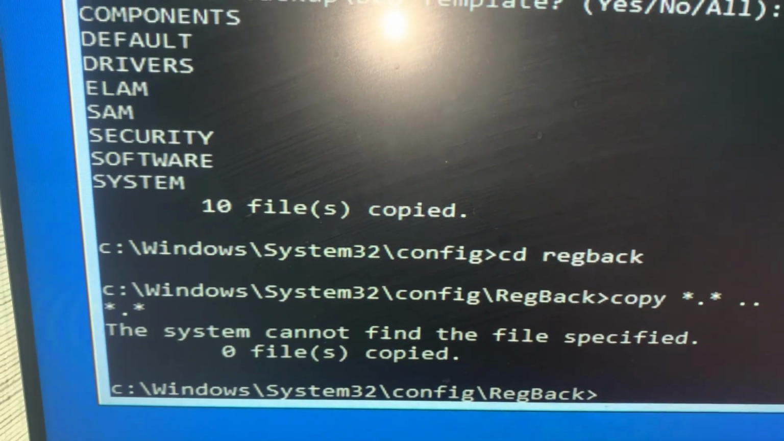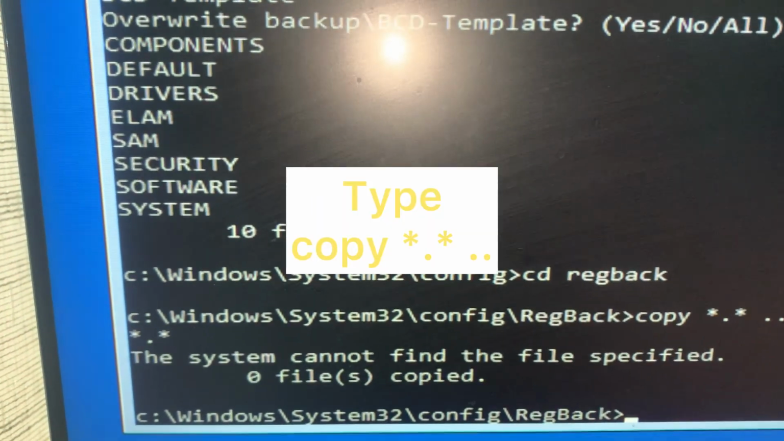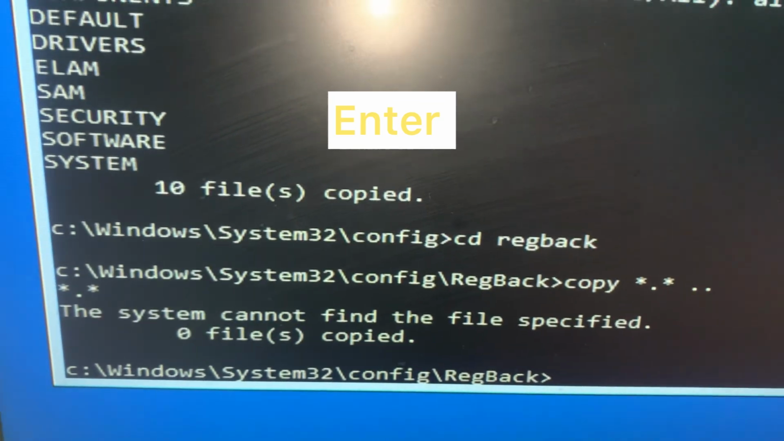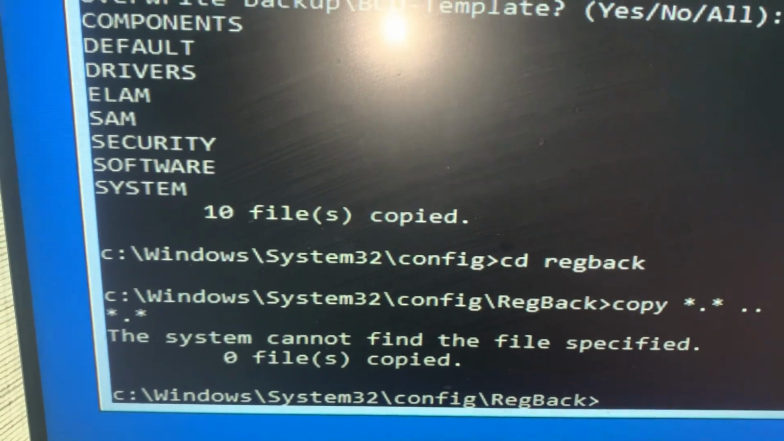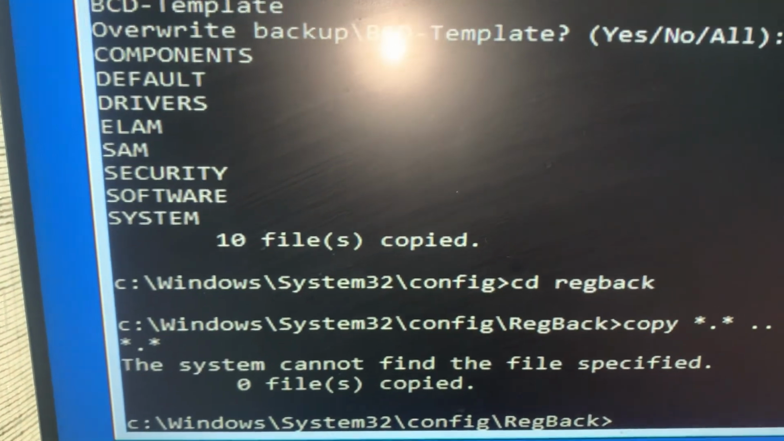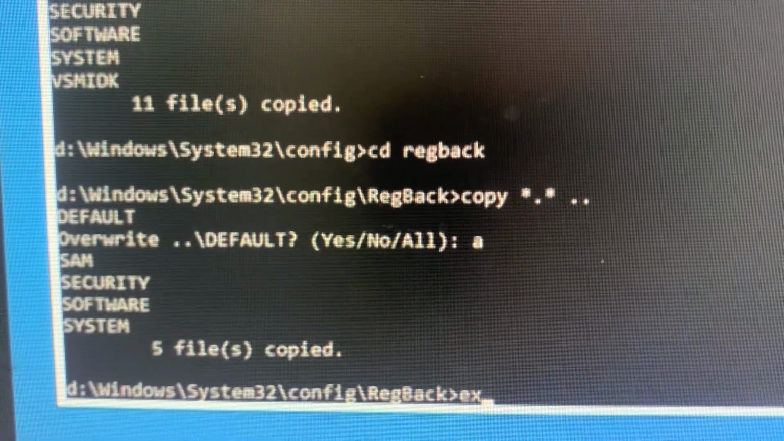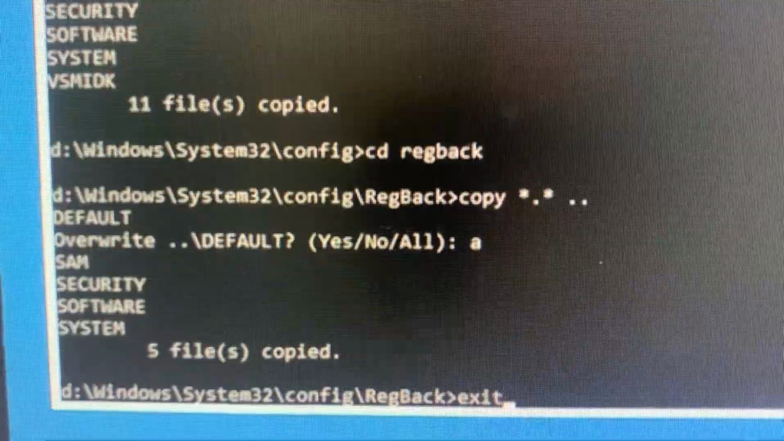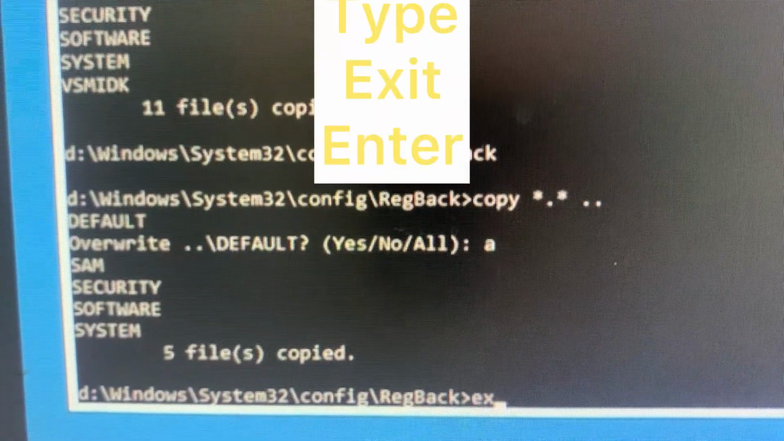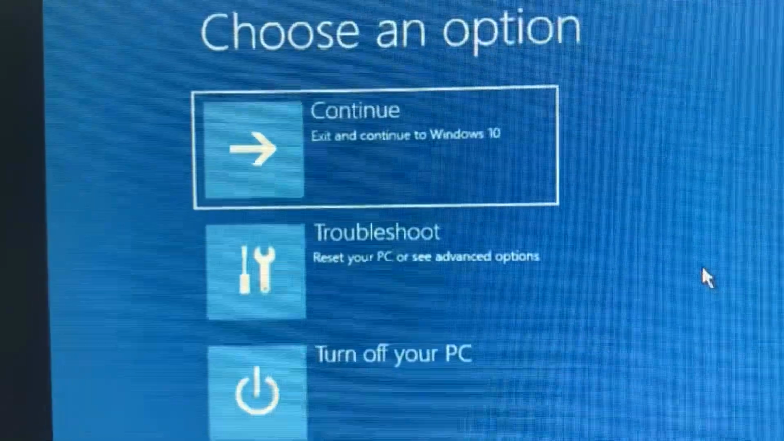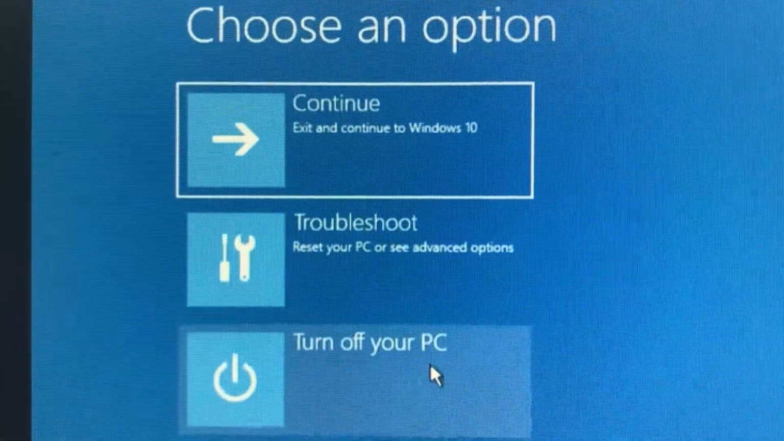Then type copy space asterisk dot asterisk space dot dot, enter. Then you should see regback, and then from there type exit. Then it should prompt you to the option to turn off your PC.